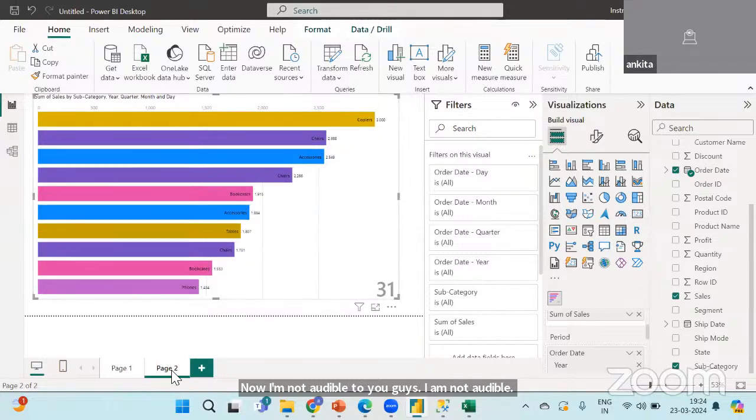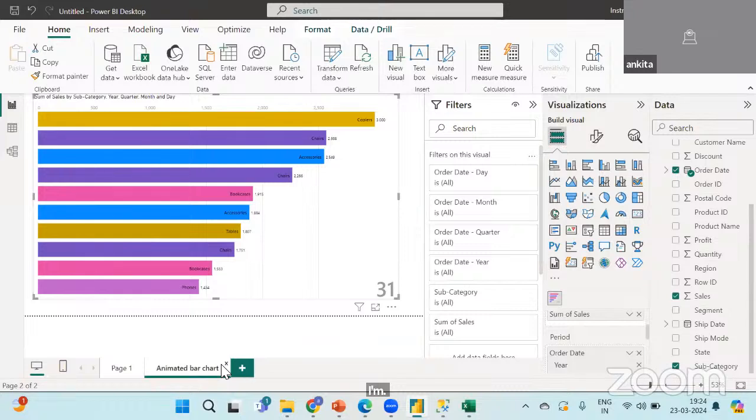So this is what animated bar charts are. Suppose I want to create some other charts also. Suppose these are the other options. Let me see what the options are here. This is the animated bar chart.